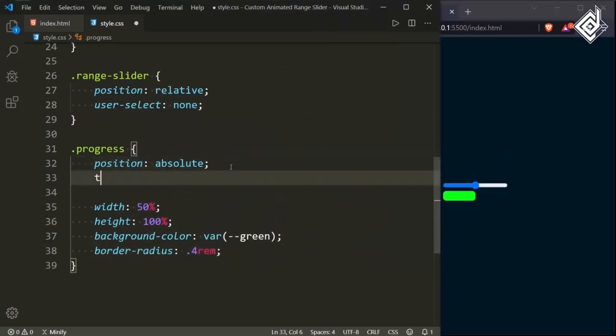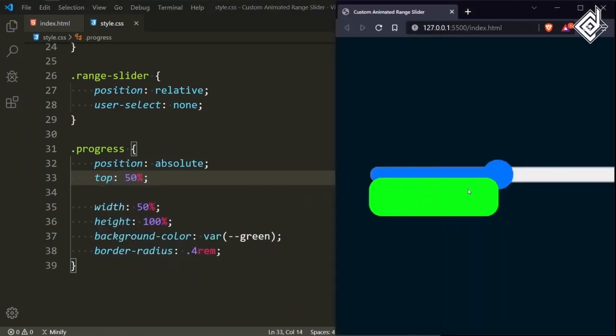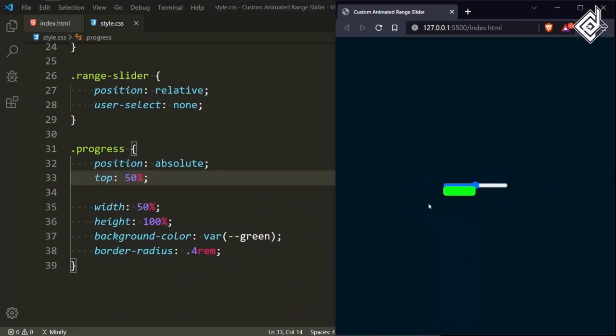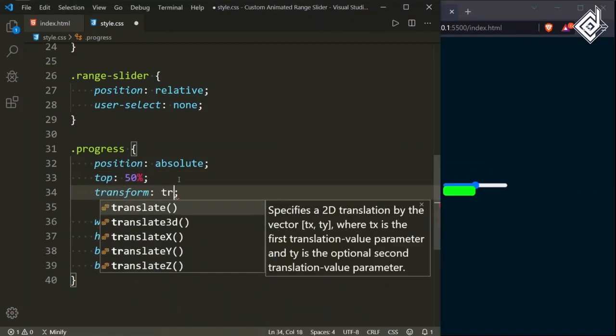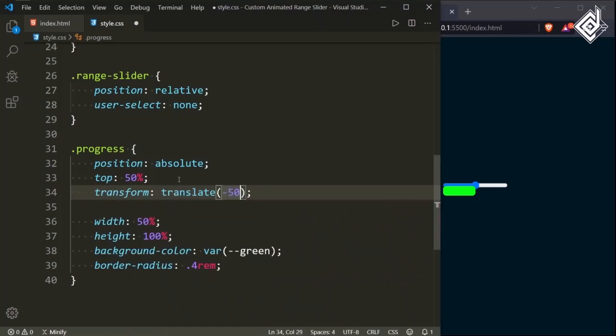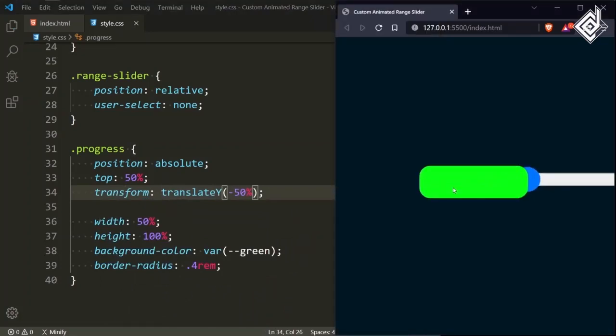And also let's give top 50%. So let's give transform. For the transform, I'm giving translate minus 50%. That is translateY, okay? Translate capital Y. Okay, now you can see that green progress bar. It is in the center position.